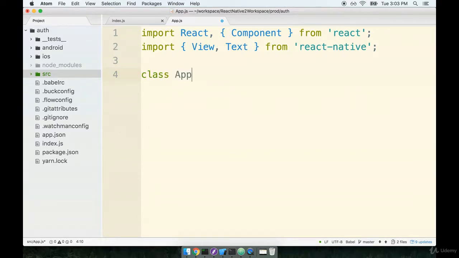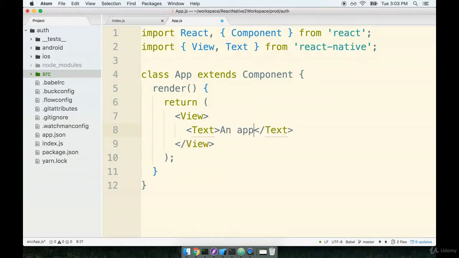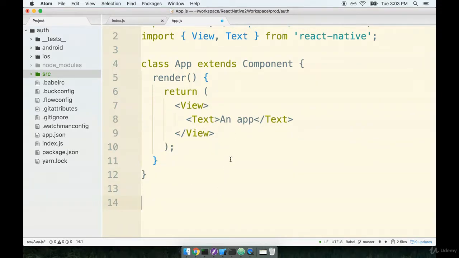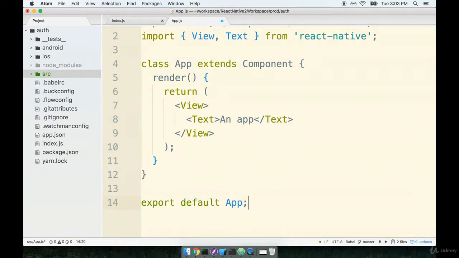I'll say class App extends Component. I'll define my render method inside of here. And inside there, I will return a little bit of just boilerplate tags. So I'll put a View, and inside the View, I'll place a Text tag. And we'll say that this Text tag says something like "An app", whatever you want it to say. And then don't forget, at the bottom of the file, we need to export this component as well. So we'll export default App.